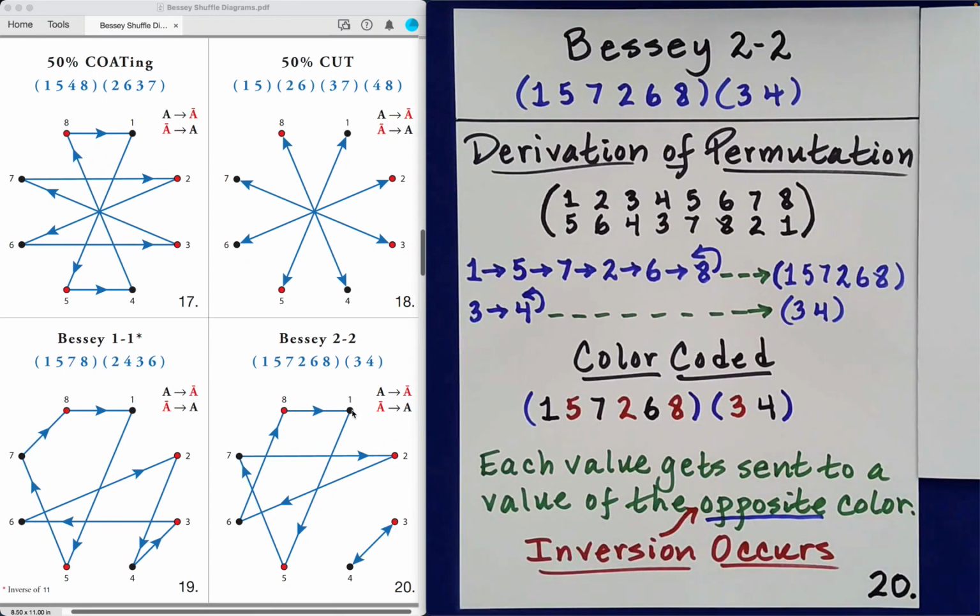So we see that 1 goes to 5, 5 goes up to 7, 7 goes across to 2, 2 goes down here to 6, 6 goes up to 8, and then 8 goes back to 1. So that completes this 6-cycle. And we say that all of the values listed here are members of this same orbit. So they just get moved around among themselves every time this shuffle is performed.